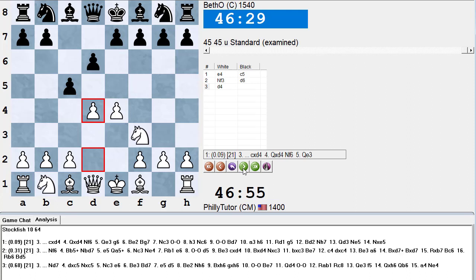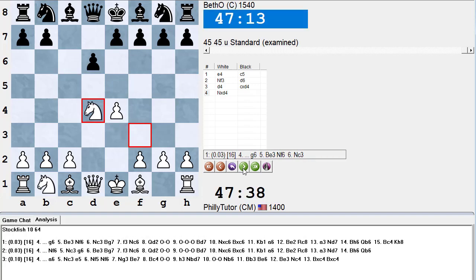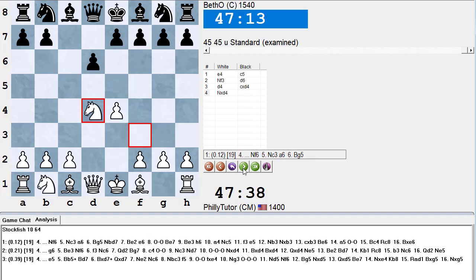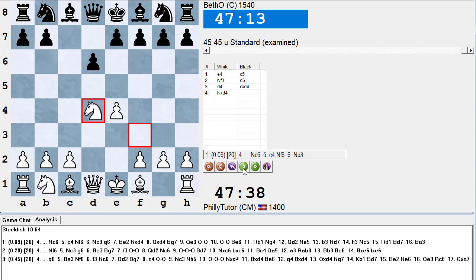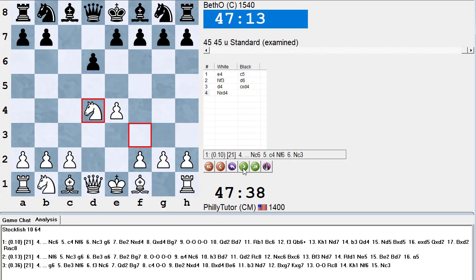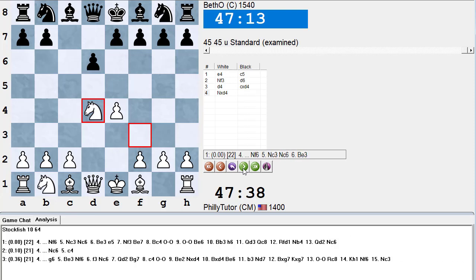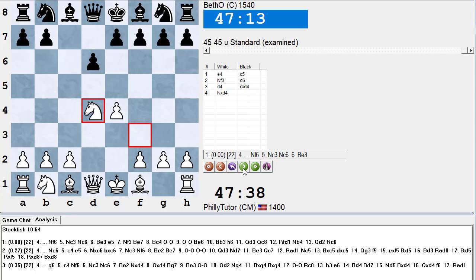Computer says taking is best. Knight takes. All right, so now the computer's number 1 move here is the very strange knight c6, when I could play c4, which is what the computer says I should play. And now it's saying knight f6, the main move, is number 1.